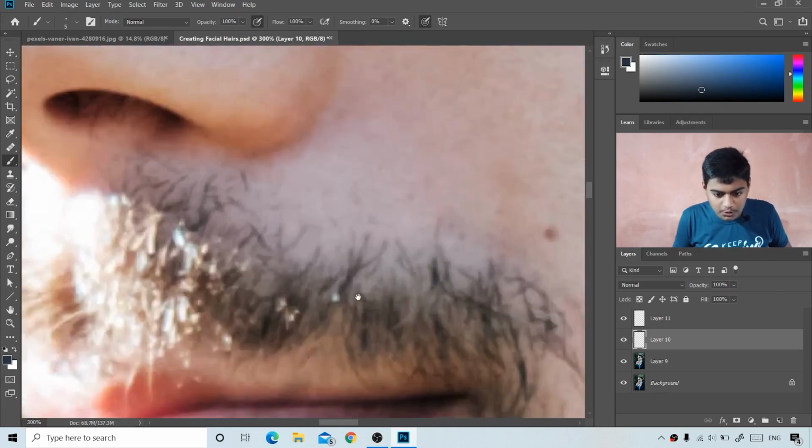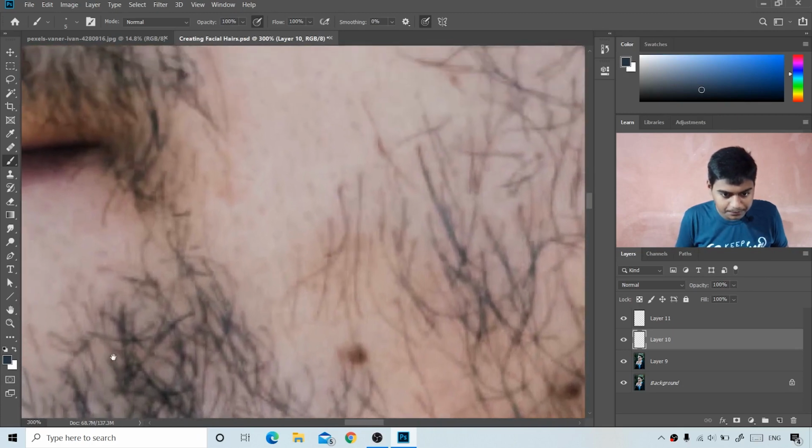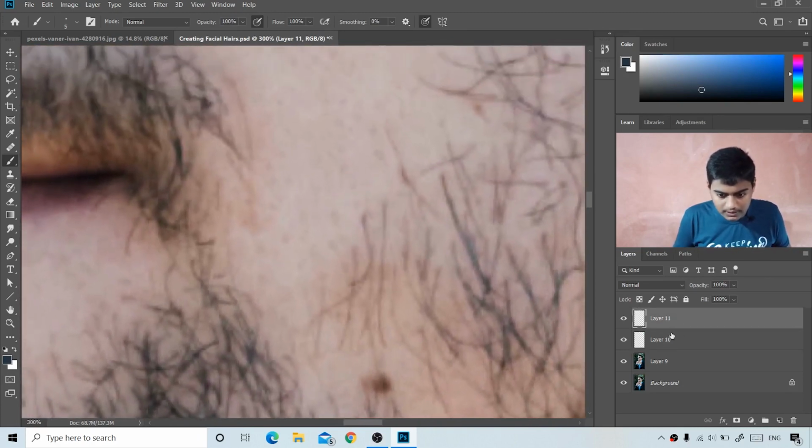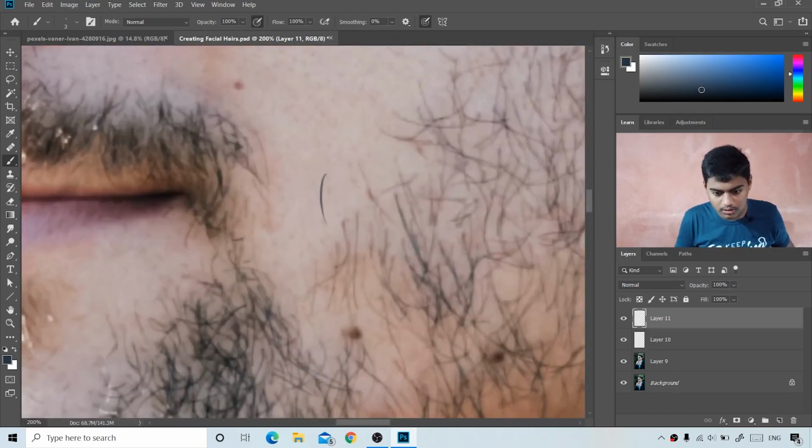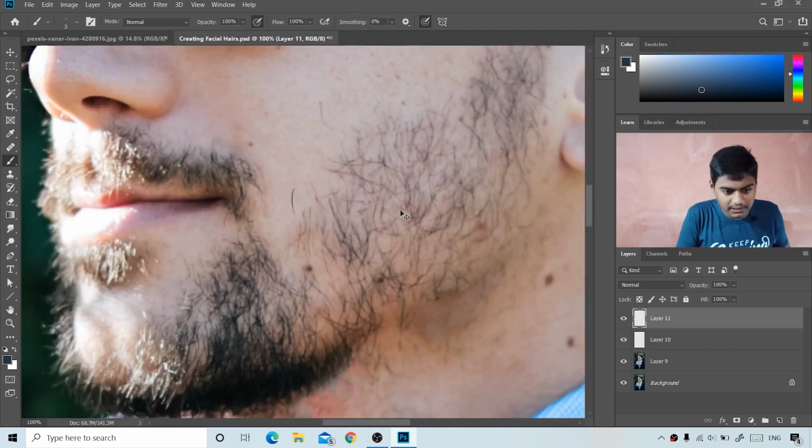Now let's zoom inside the image and try to create a hair over this layer 11. This is not a proper size, so let's reduce it. I am reducing it with the bracket keys, the square brackets. I am trying this again and again. So I think this is okay for this image. As he has very long hairs over his face, this will be okay, and similar other hairs.